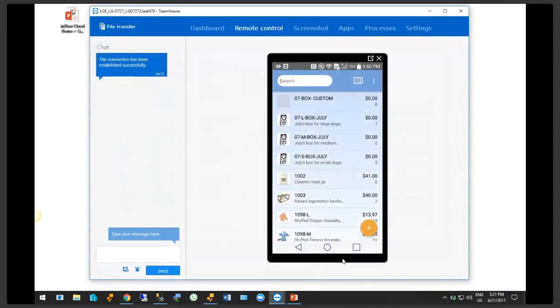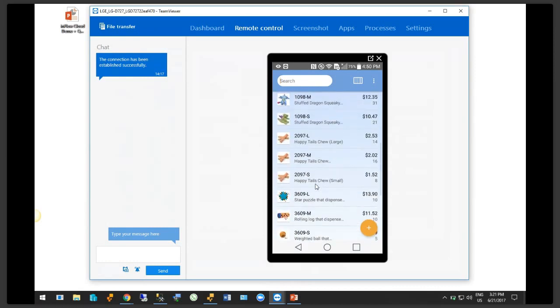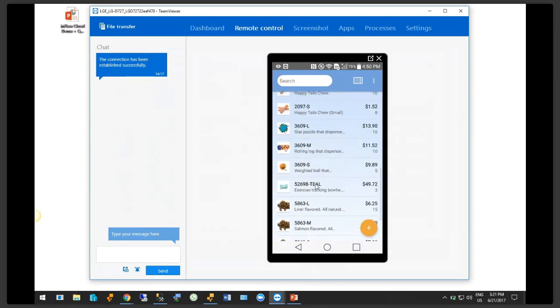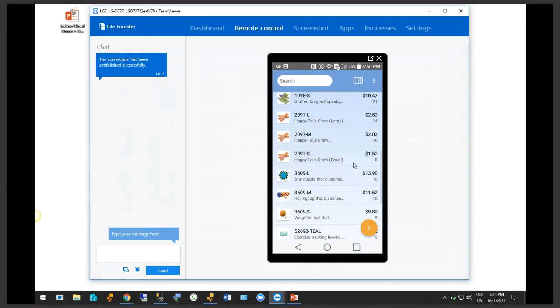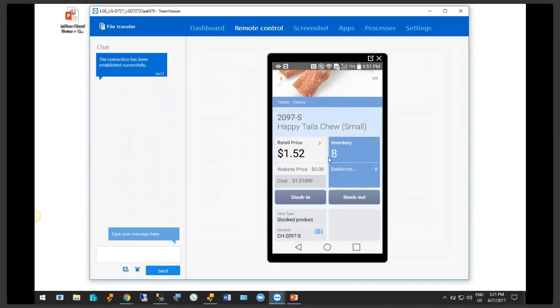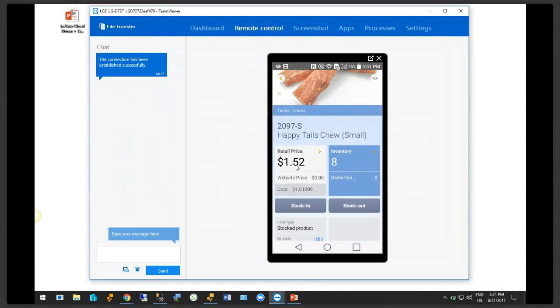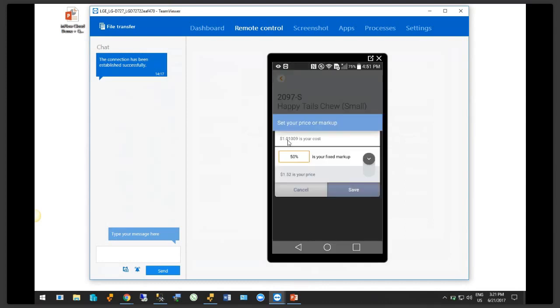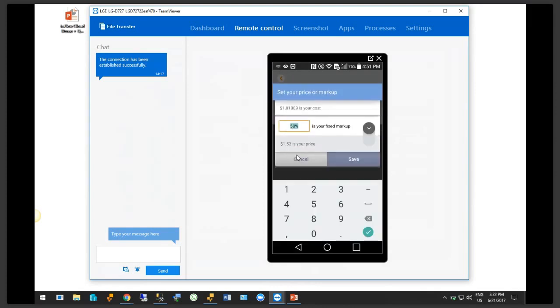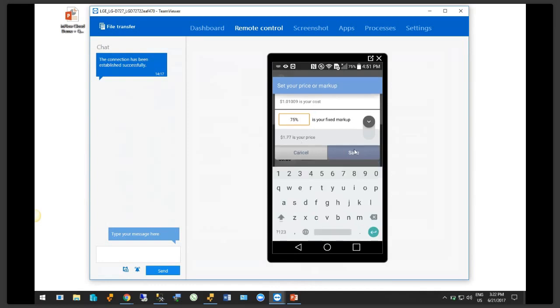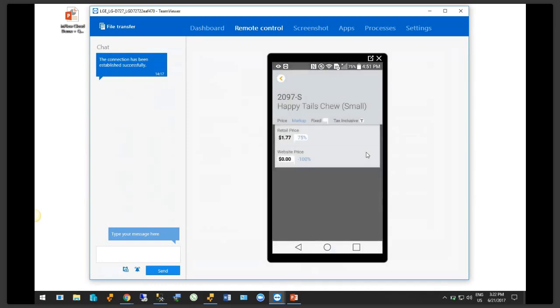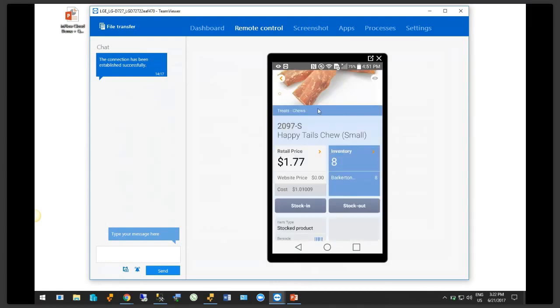And then there's also the Android app here as well. I'm just remote accessing the phone. So this is how it looks. I've got my product list. And for the Android app, you are able to actually edit information as well. So it's not limited to just viewing information. For example, I could change my price here. And so that's how the Android app looks.